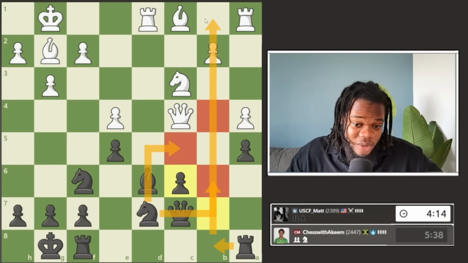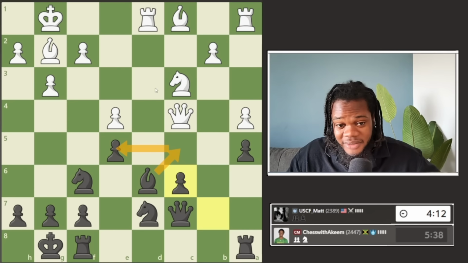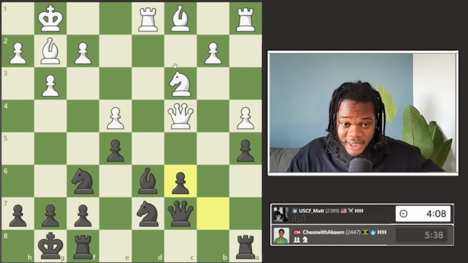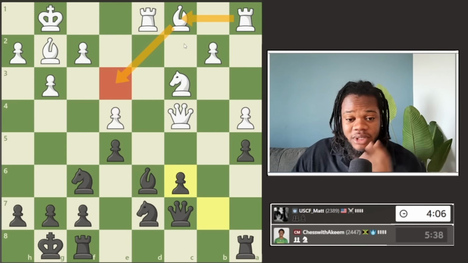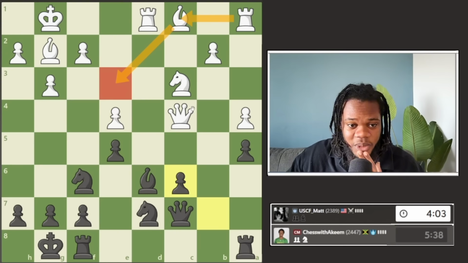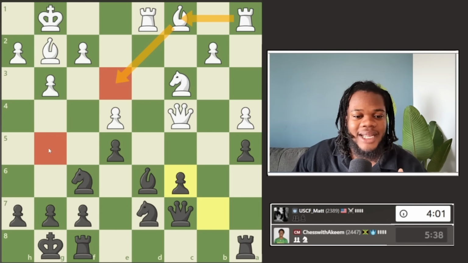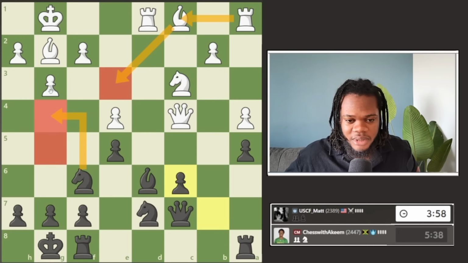c5 and knight could go there. Rook could go on b8. Could go knight c5, knight e6, knight d4. Bishop e3, rook c1. Let's assume that's going to be on the chessboard. No, bishop e3, we go knight g4. Immediately hit the bishop.